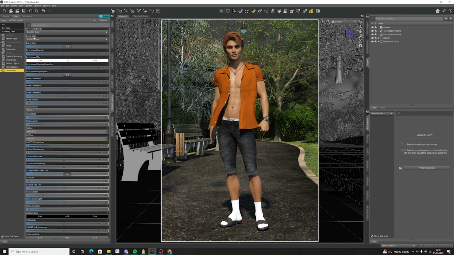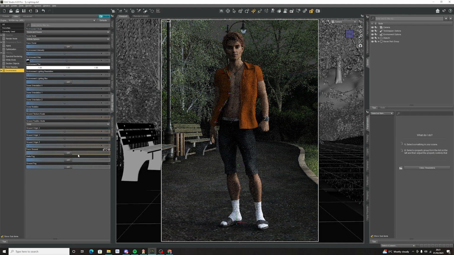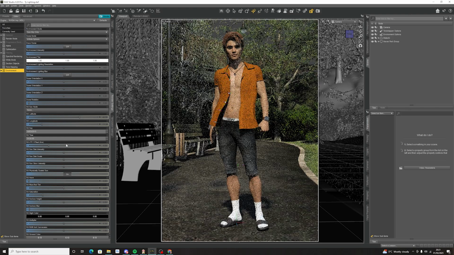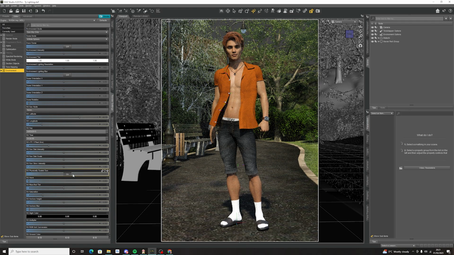So if I show you the difference between Dome and Scene and Sun Sky right now. Here we've got Dome and Scene. Quite dull, quite muted, quite taken aback. And then we've got Sun Sky. You can see that the sun is actually casting the shadows that we want, and it's bringing quite a lot of vibrancy and colour.